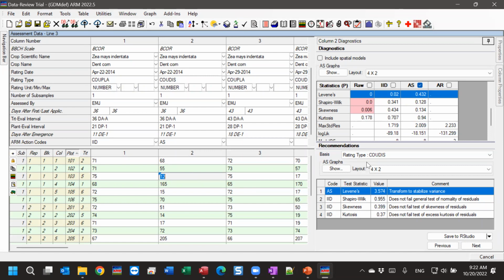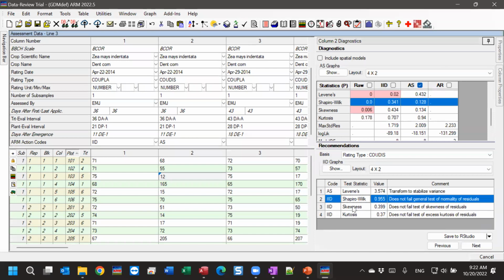So that's really the nuts and bolts of what our diagnostics panel here is doing. We're running statistical tests to test for those assumptions. Then based on those results, we need to decide what we should do. And ARM has a nice recommendations engine to help make recommendations for us based on those 4 tests.